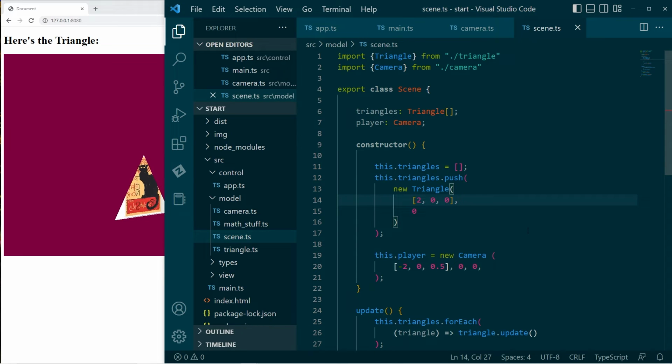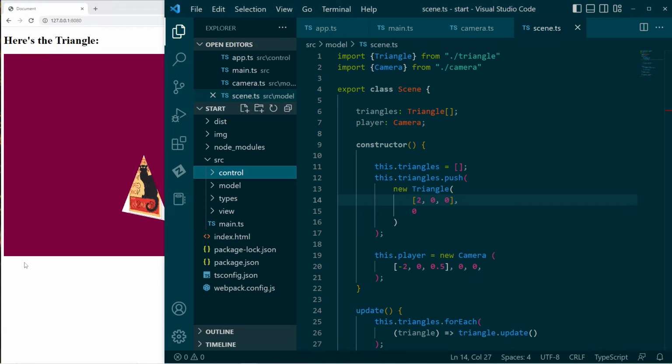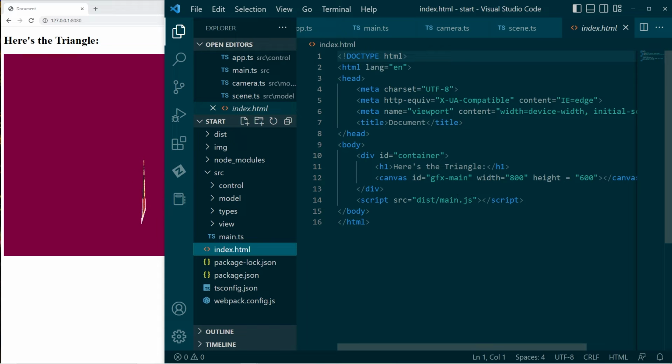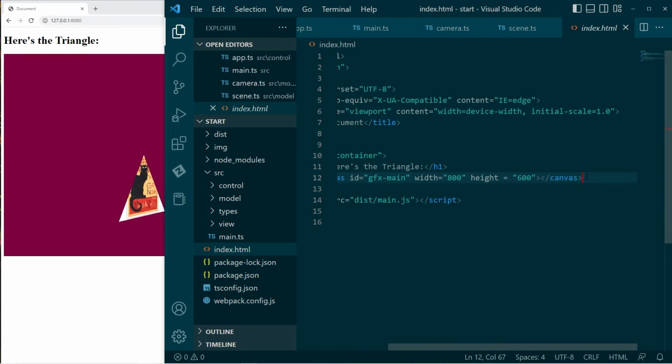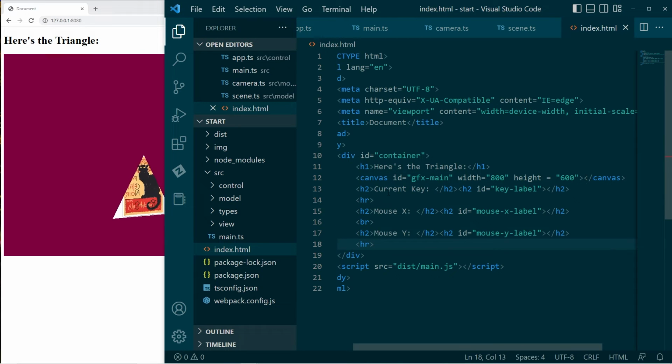Let's have a look at bringing in input. Okay, so to check that our input events are working properly, I'm going to add some debug information to our page. We'll go to index.html and I'll just paste this in. So here we are just underneath our canvas. I'll bring this in, have a bunch of labels. So we have this key label, empty section, mouse X label, and so on. And here we're going to display some information.